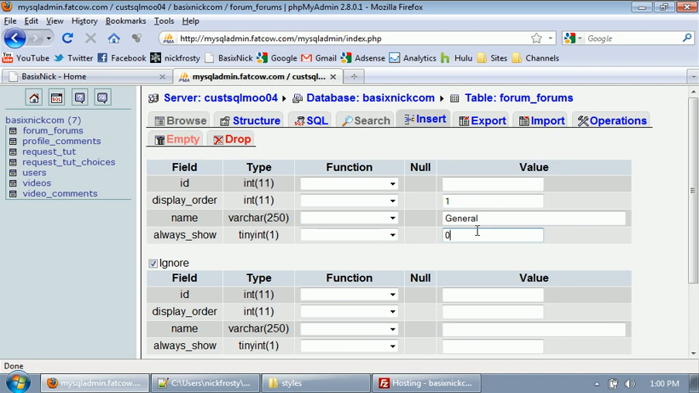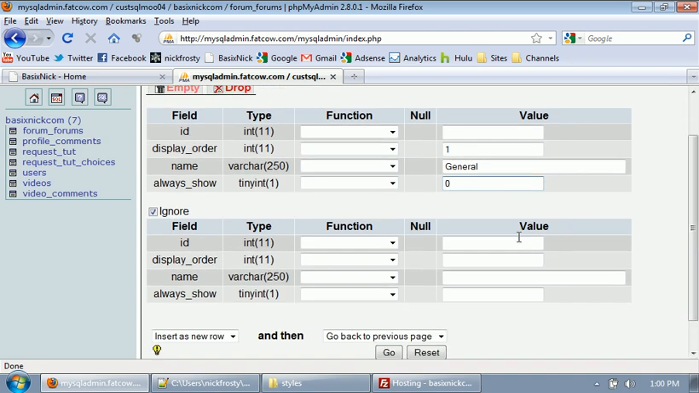Then we're going to have another one with an order of 2, name of web development, always_show will be 0, and then we're going to hit go. So we now have inserted our two entries into the database.